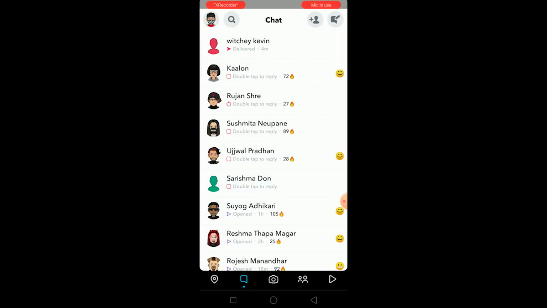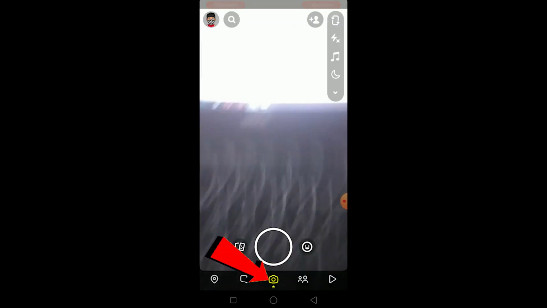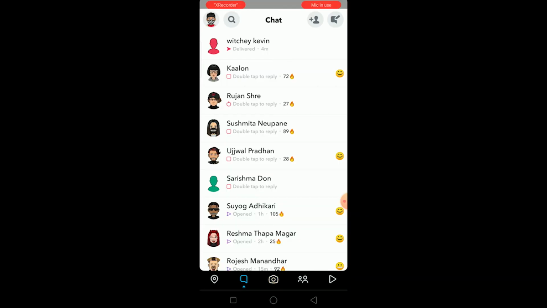Or if you know your friend's phone is right in front of you, you can just go to this camera icon and scan it using this camera. That's basically how you can scan a Snapchat Snapcode.